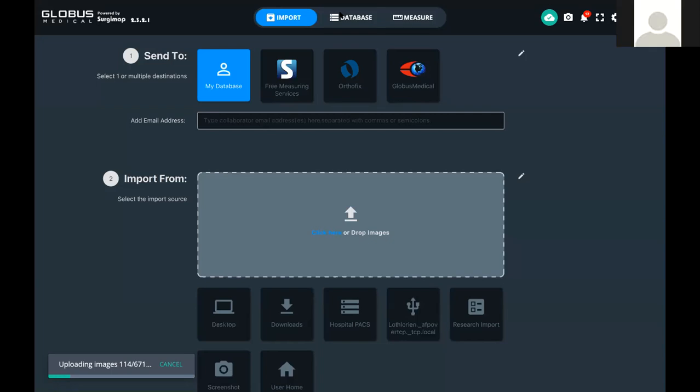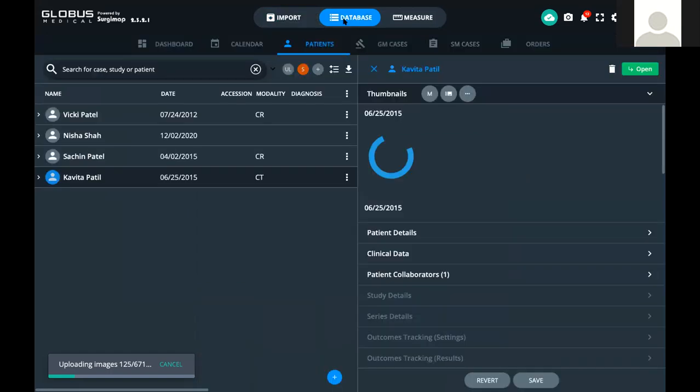Because I'm not able to drag it. It says just save, save, save. I think something is wrong at my end. Okay. So save what? Save the image. So I'm not able to save, for example, Kavita Patil. I'm not able to drag the entire folder. Kavita Patil is a CT scan. It's not a single image. Okay, so I'm unable to drag the entire folder.